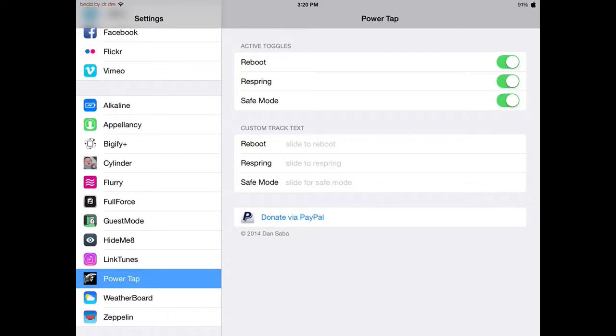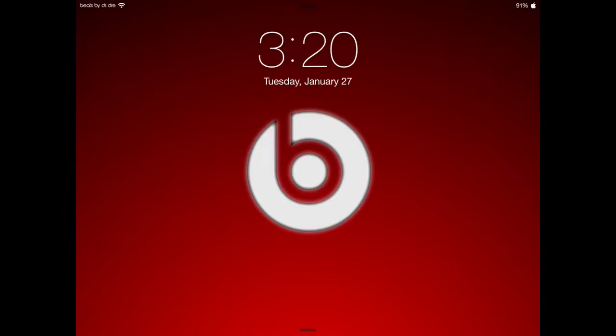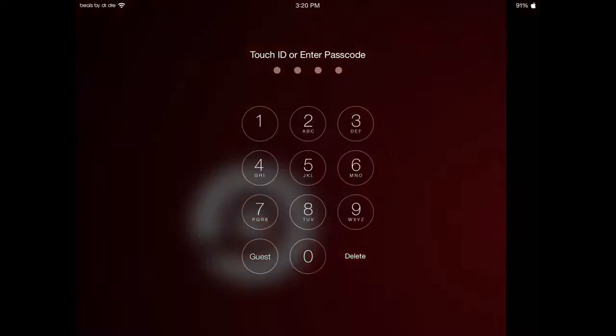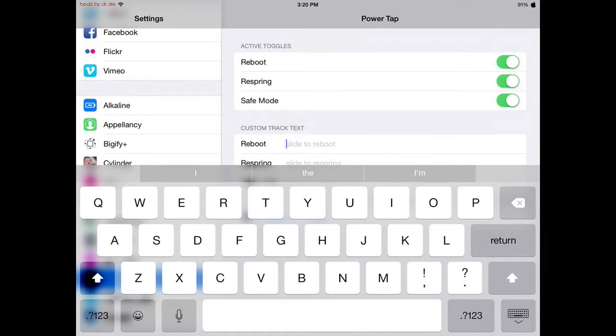And what Power Tap allows you to do is, when you hold down that top button, it gives you this slide to power off button. I can either tap it, now it says slide to reboot. And if I tap it again, slide to respring. And then again, slide for safe mode. I can also hit cancel out of that.